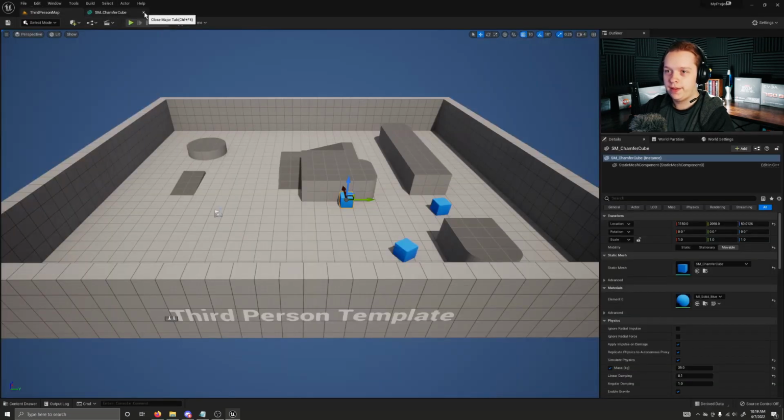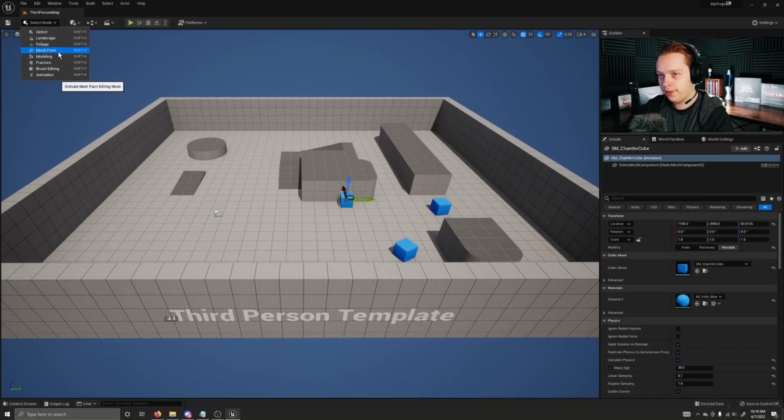So I will close out of that. And underneath the tabs section, we have the top bar of our viewport, a quick save icon to save the level or what we have selected. And we have the different editor modes that we can choose from, such as select, landscape, foliage, mesh paint, modeling, fracture, brush editing, and animation. Again, I'm not going to be covering all of these in detail in this video. We're just going to be covering the user interface.